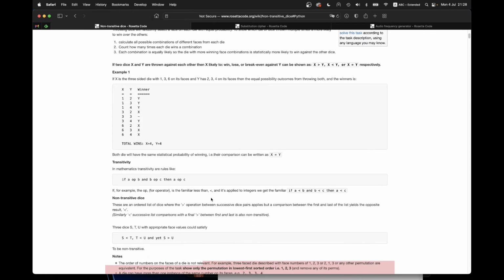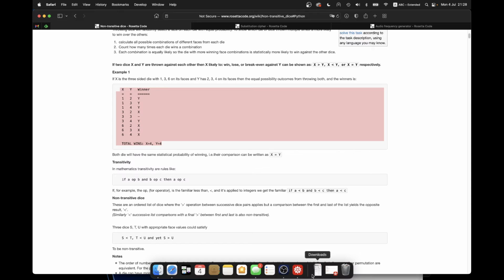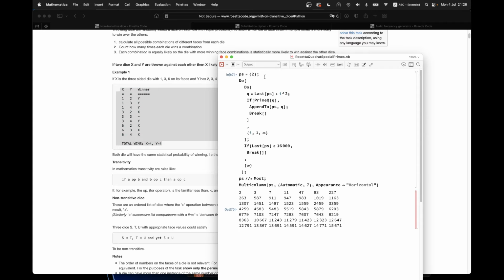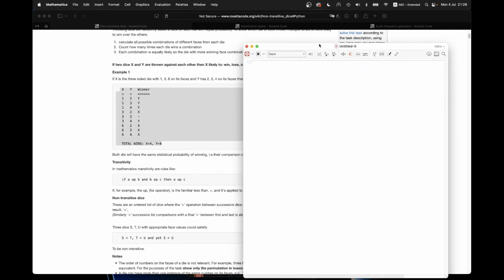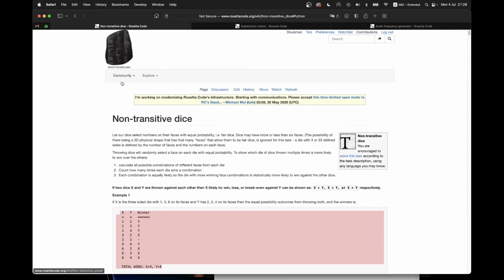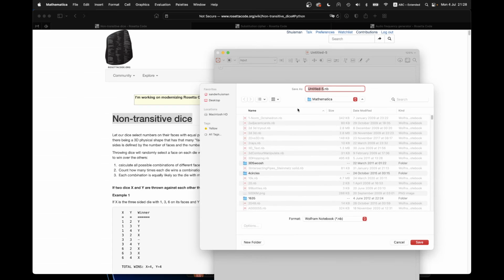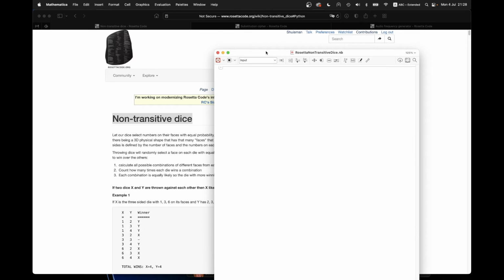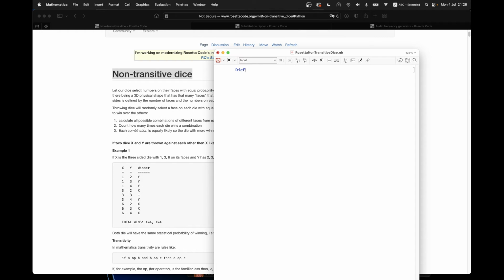Alright, so I guess we first should write this function. Okay, let's first save this. Rosetta. Let's call it die fight. Die 1, which is a list, and die 2, which is a list. Let's call it D2, maybe that's better.